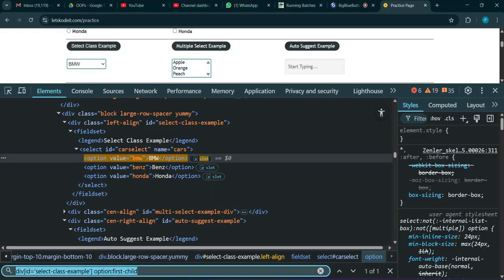In case of XPath, you can do something like this. There are two ways actually. At the rate id equal to this, then descendant option, and then you can do either, you can say 1, or there is a function also called first.